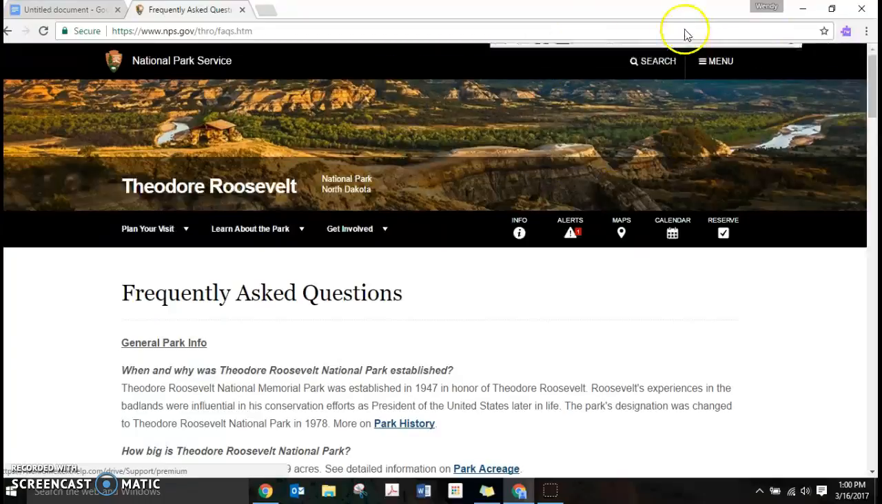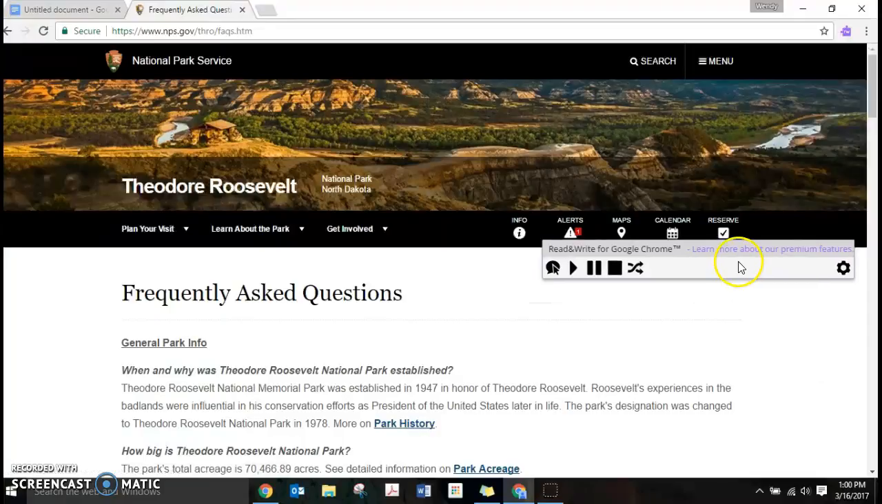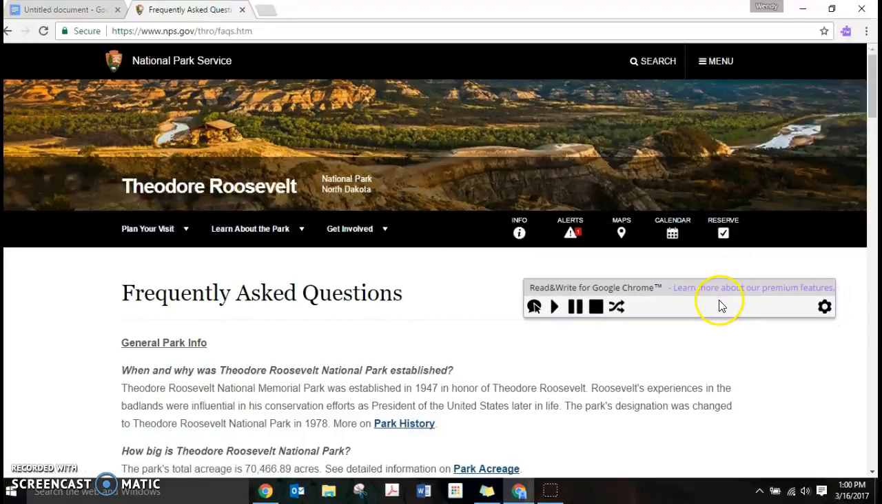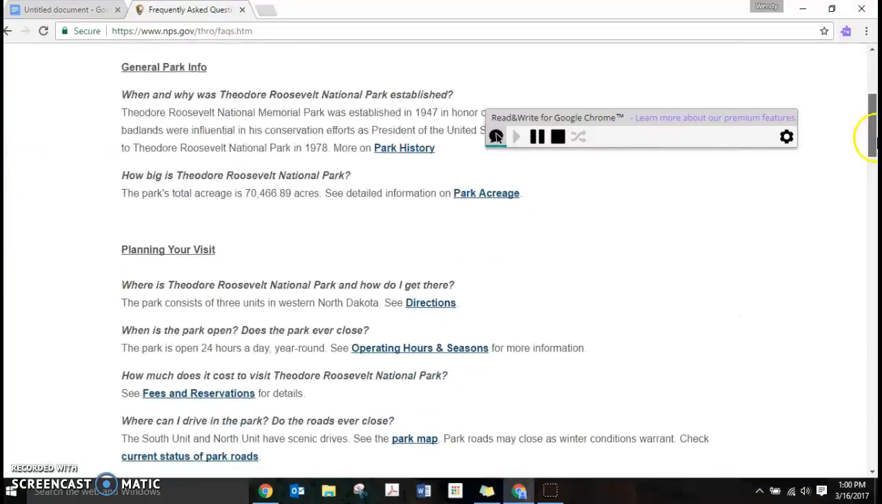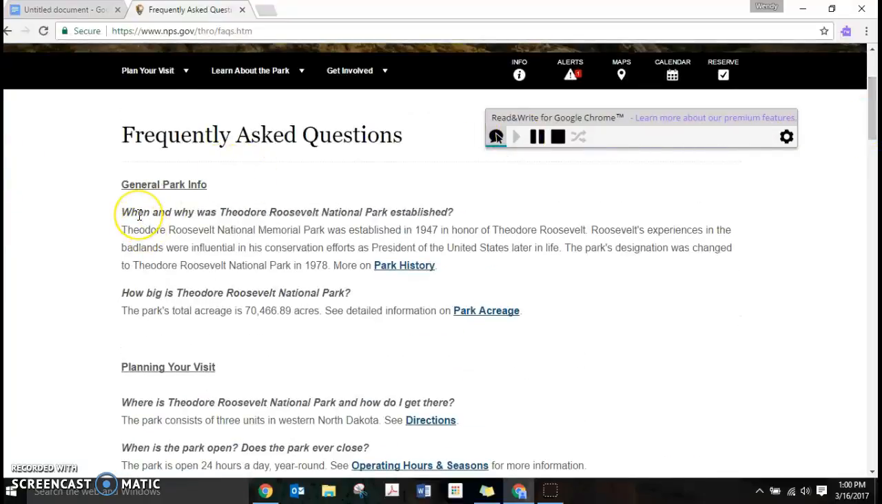Now I can move this anywhere I want, so depending on if the student's trying to look at pictures or you need to move it out of the way, you can move it around, okay? So this first button that's on the toolbar is called hover speech. So when I turn that on, any text that I hover over it will read.